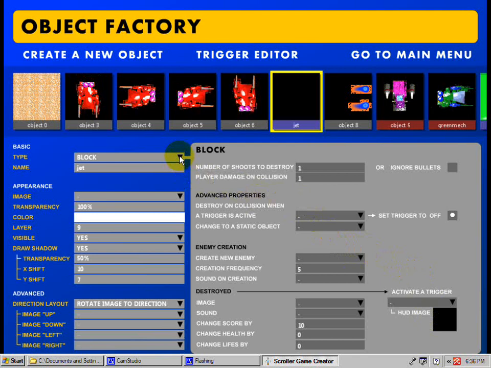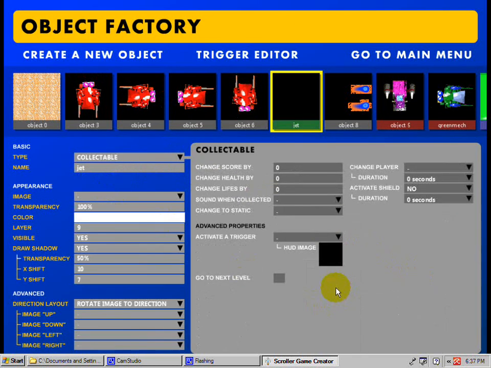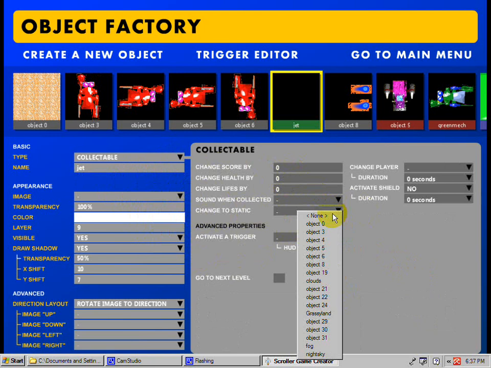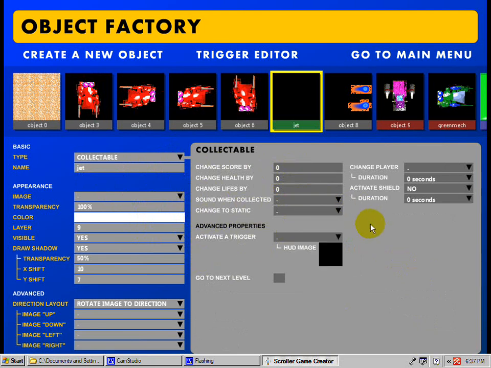Alright, let's see if we can get one more in here. We'll go to collectible. Now obviously when you make a little collectible, and a player runs over it, you can change the score, you can change the health, you can change the lives, you can create a little sound when it's collected, like a little ting, and then if you want, you can change the static and have it change to a static. Like if it's an animated one, you can change it to a static that's been collected.